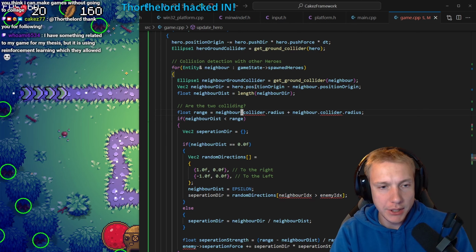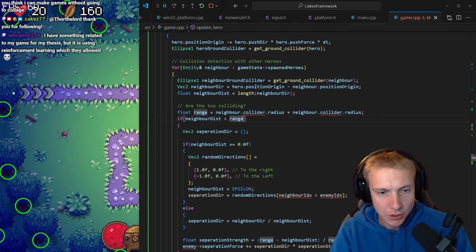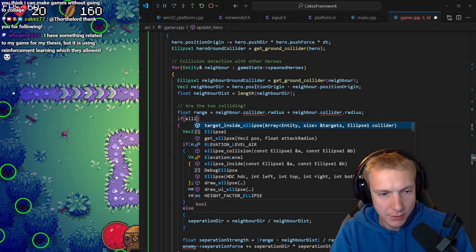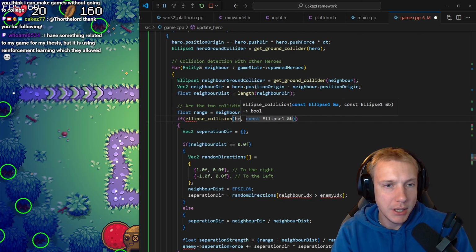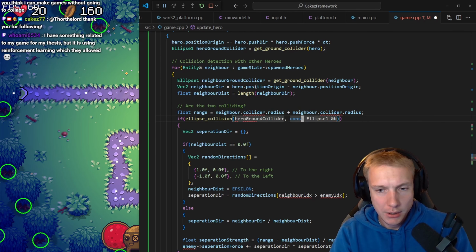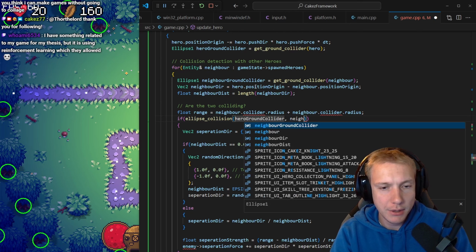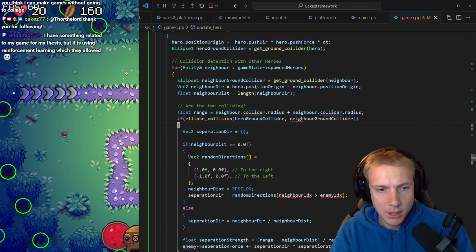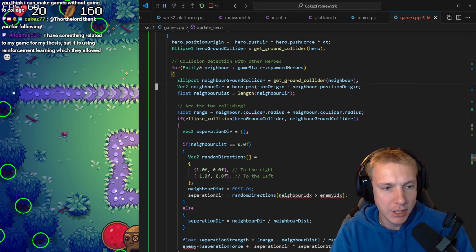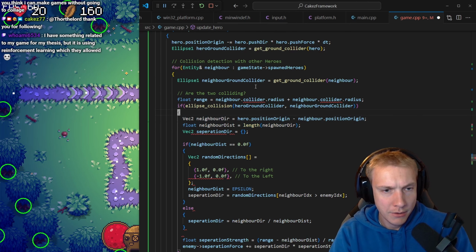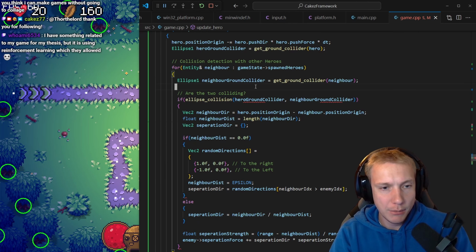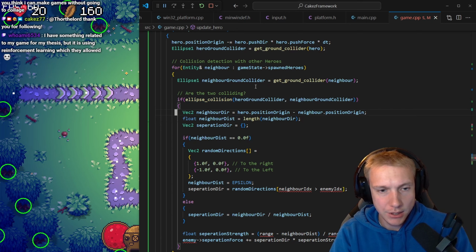Actually, we only need that distance and direction if we are colliding. So if ellipse collision, that would be the hero ground collider and the neighbor ground collider. If they are colliding, then we want to get the direction and distance. Are the two colliding? Okay, we have that. Then we have this.